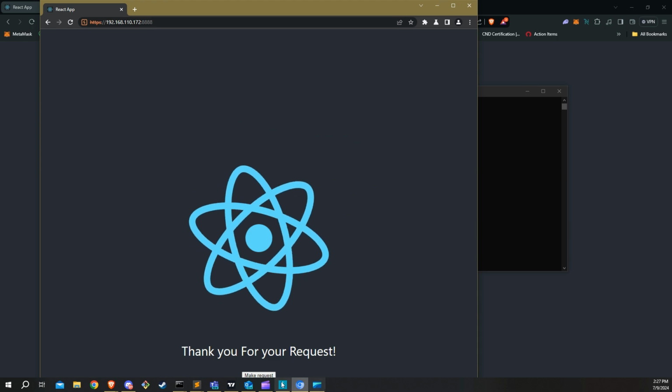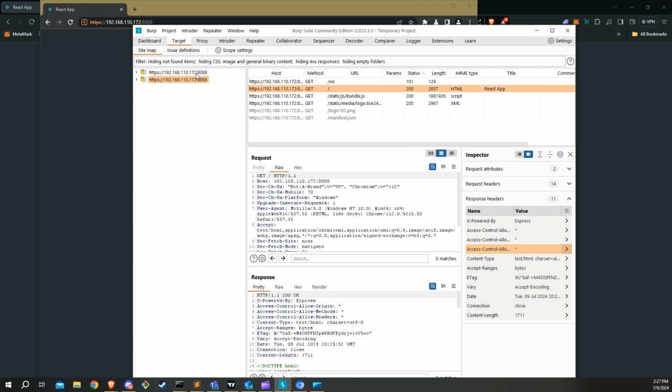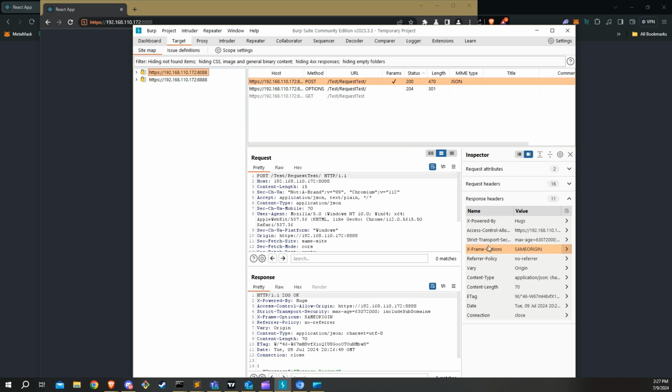Everything looks nice. And even if we come over here, we can probably click right here, and we can see we've got same origin, referrer policy no-referrer, HSTS, strict transport security, and Access-Control-Allow. So everything looks good, and powered by Hugs. Of course, it's powered by Hugs.